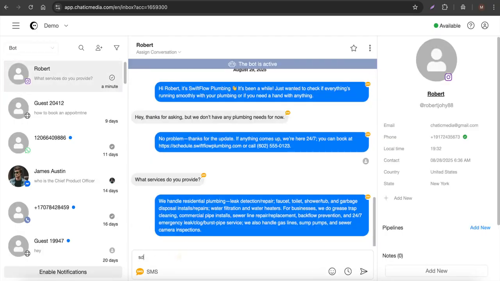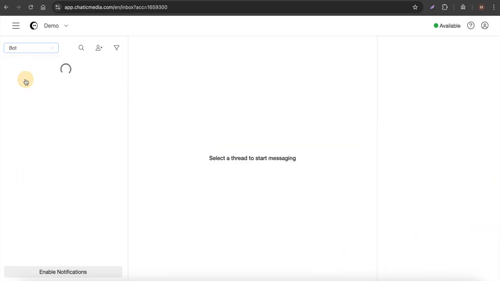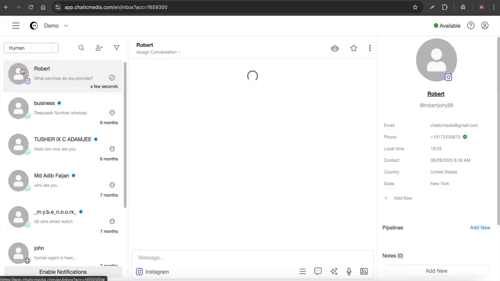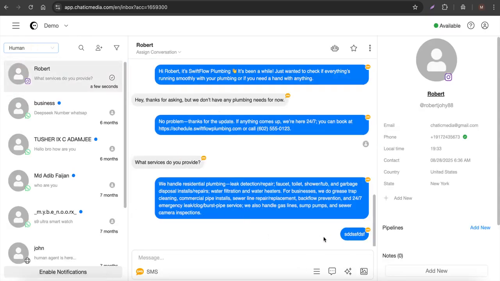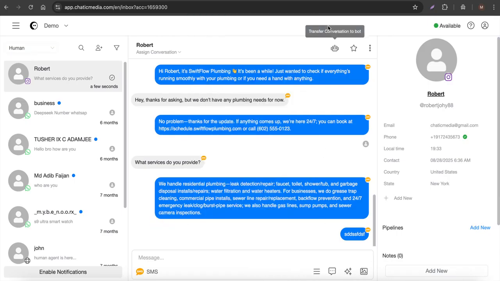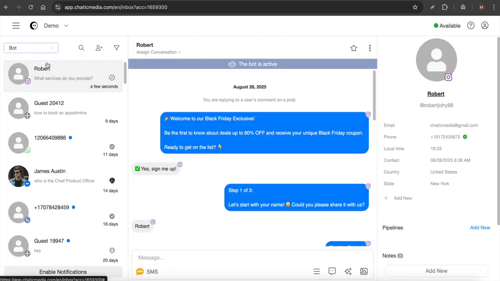So now if I send a message right here as a human agent, a random message to the customer, the bot active is gone. And if you go to all conversations and go back to the bot folder, we no longer see that particular conversation. Instead, if you go to the human folder, you will see that particular conversation right there, and the customer will receive any sort of messages sent by the humans as well. Here you can also easily transfer the conversation back to the bot by clicking on this icon. So now it's transferred to the bot right here.